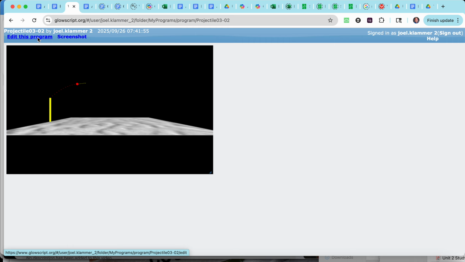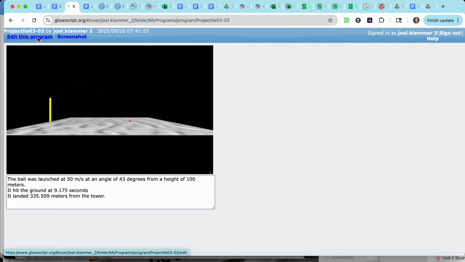So here it goes, and when it hits, if our print statement's right, it should list all the information. Yeah, good. Ball was launched at 50 meters per second, angle of 43 degrees from a height of 100 meters. It hit the ground at 9.17 seconds and landed that many meters from the tower.